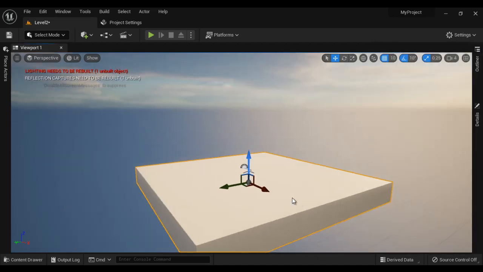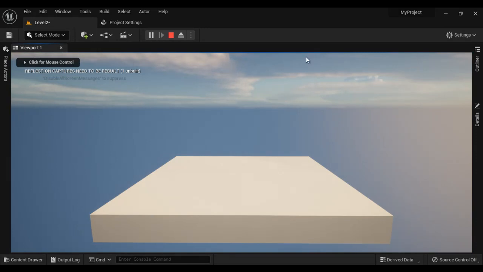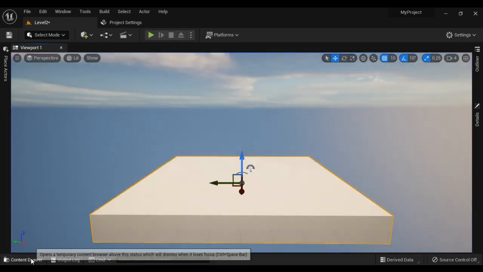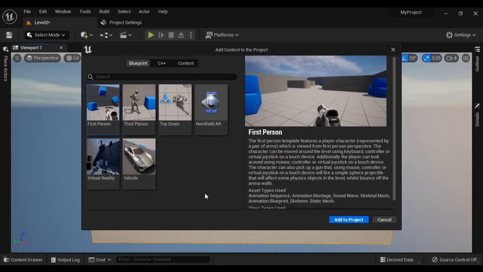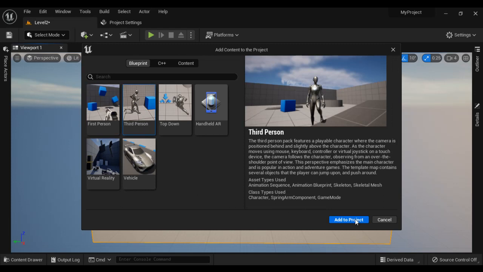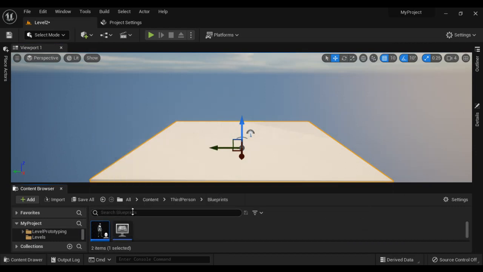And also you see, if I play, you can see the place we left the scene, in the same place we are standing, right? Now let's say if I go to content browser, add feature or content packs. I am going to add the third person character feature pack. I say add to project. Okay, it is added now.